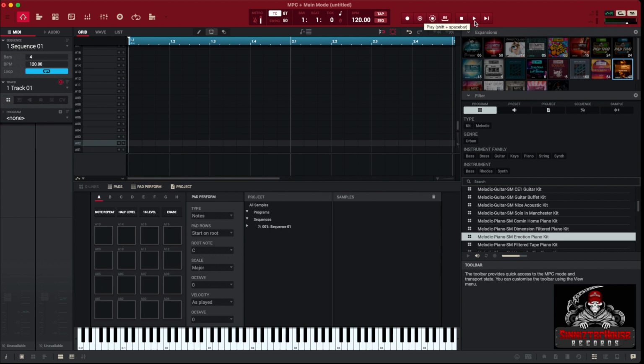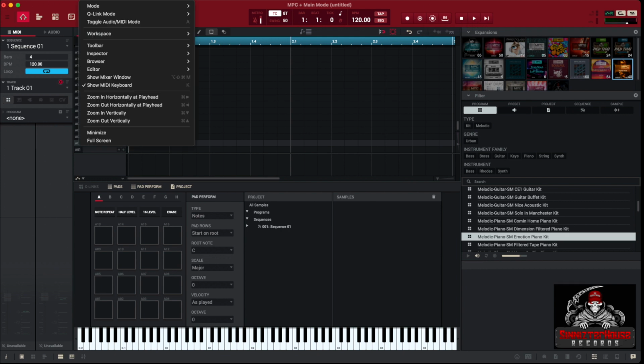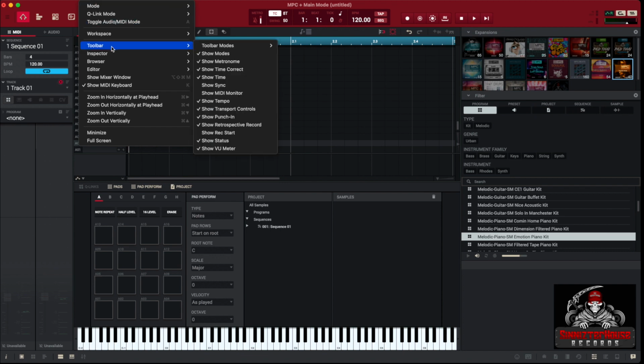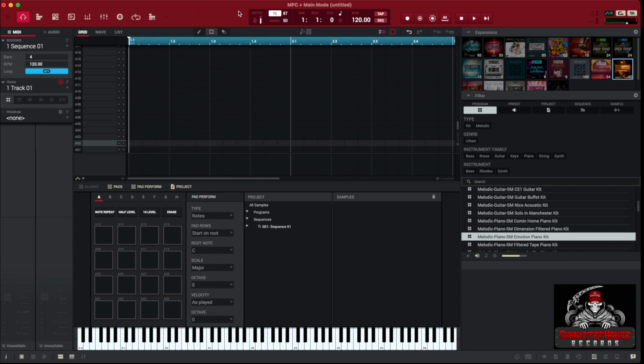You can customize the toolbar using your view menu, which is up here. You go to toolbar. As you can see, what I got checked. Now, I'll do that in another video for y'all. But basically, this video is just me showing you how to get your programs from your sound expansion packs over so you can start to create your drum kick, your snares, your hi-hats, and everything like that that you want to use out of it.